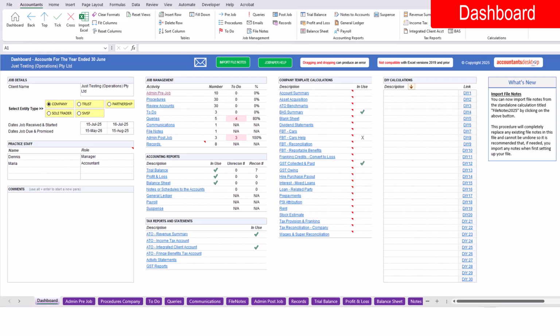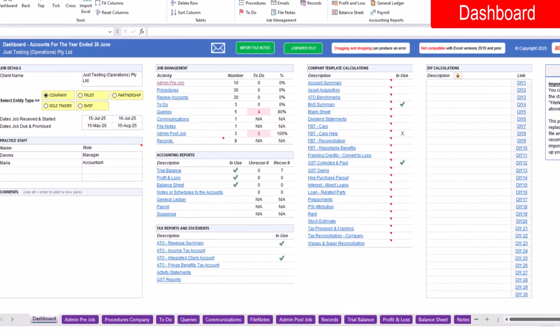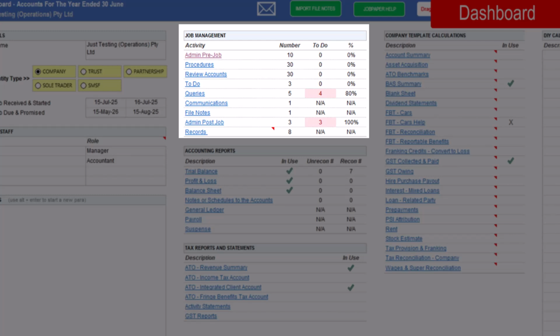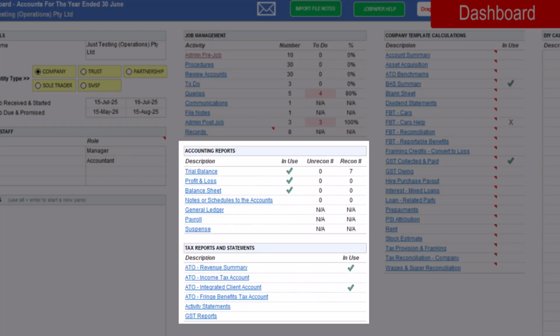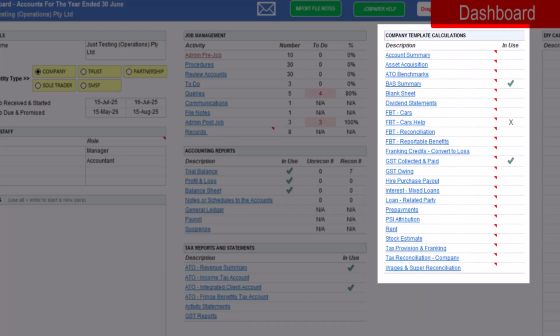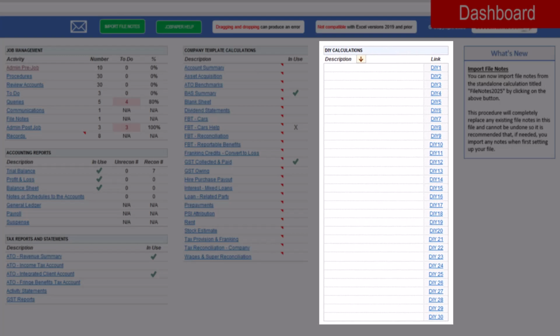A green tick alongside any item means that sheet is in use. The job management section displays the total number of items in each sheet, along with the number outstanding where applicable. The accounting and tax reports section show the reports in use, and in the case of the accounting section, the number of unreconciled and reconciled items in each report. The dashboard also has a list with links to our preloaded calculation templates for the job and entity type. And finally, there are links to a large number of unprotected DIY sheets that you can use for any other purpose. Let's now preview some of the worksheets.